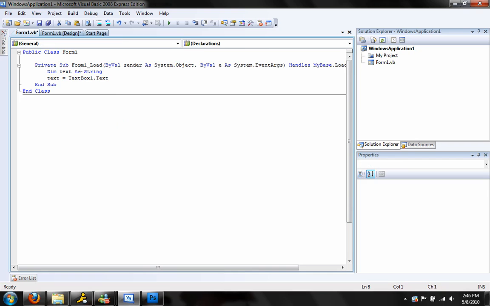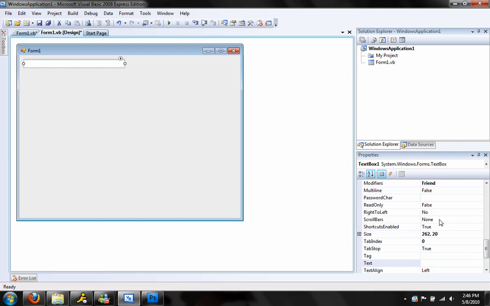Now, this won't continuously update. This will grab this as soon as the form loads. So as the form is loading, whatever is in TextBox1.Text will be equal to. So let's put something in there now just to prove this. This is a string.